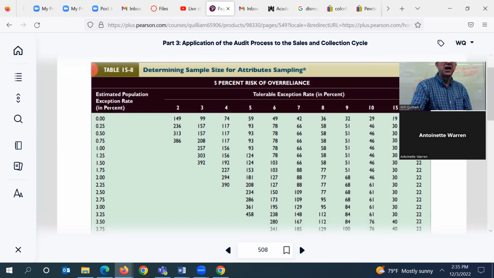On the left-hand side, we see the rows correspond to the estimated population exception rate. We want 1% because that's what we estimate. Then across the top, we see these percentages correspond to the tolerable error rate. We want the 5% column. As we do, we see the intersection will be 93 for our sample size.